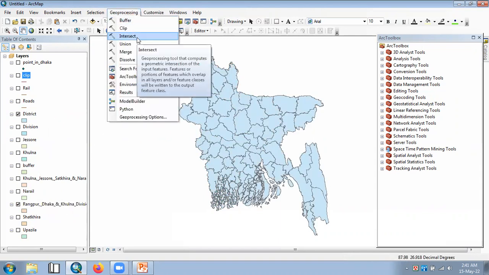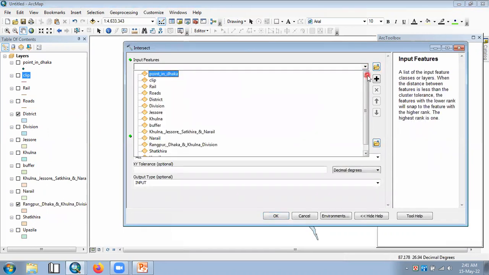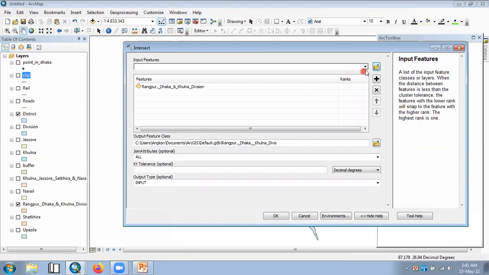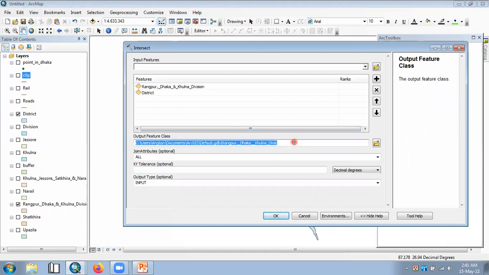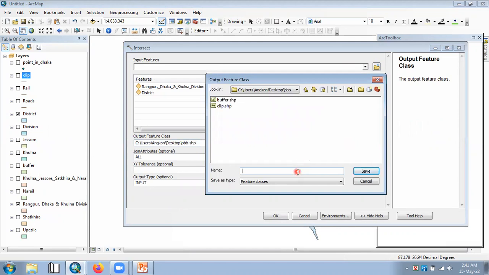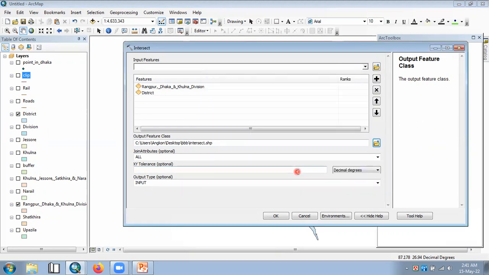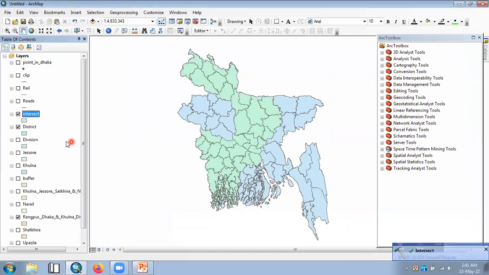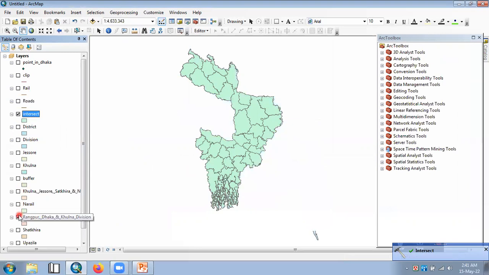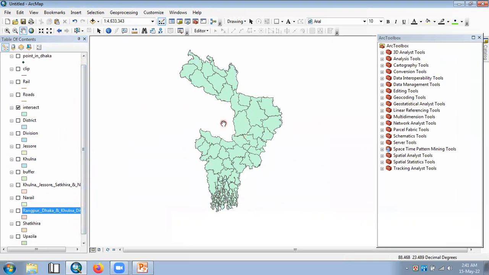So to intersect, I have to go here. I will intersect the items in this division and the districts. And I will put the directory path and name it here intersect, and we'll click OK. Guys, you can see that the intersect has been done. If I uncheck these items, you can see that the districts from the division of Rangpur, Dhaka and Khulna have been intersected. This is the work of the intersect menu.